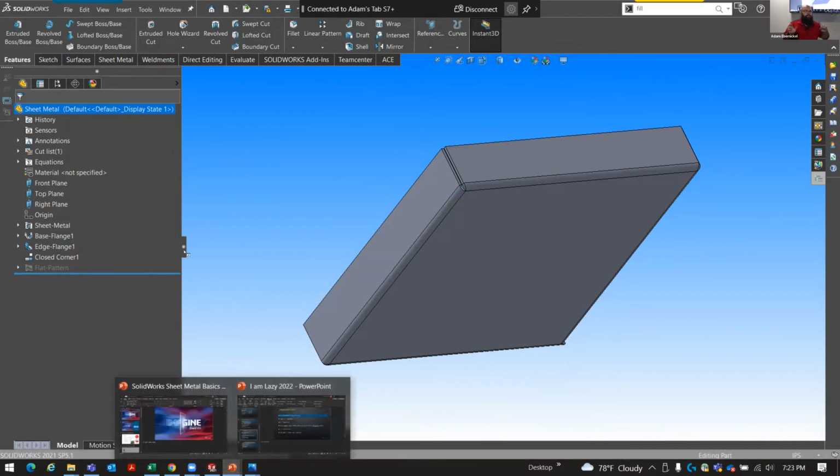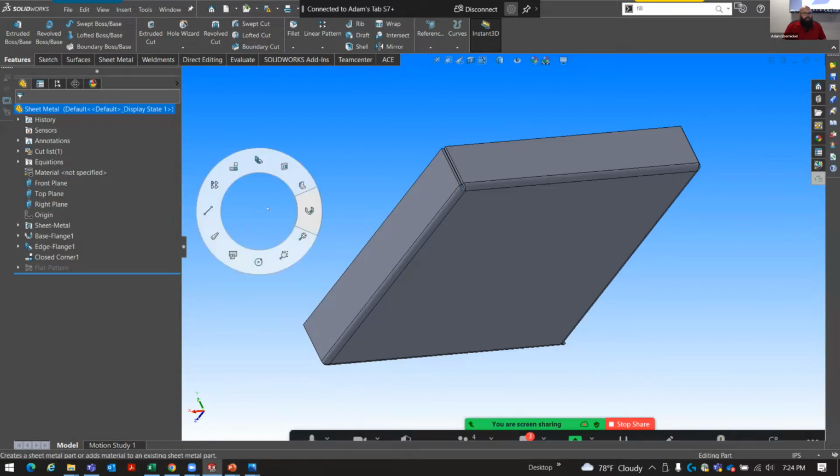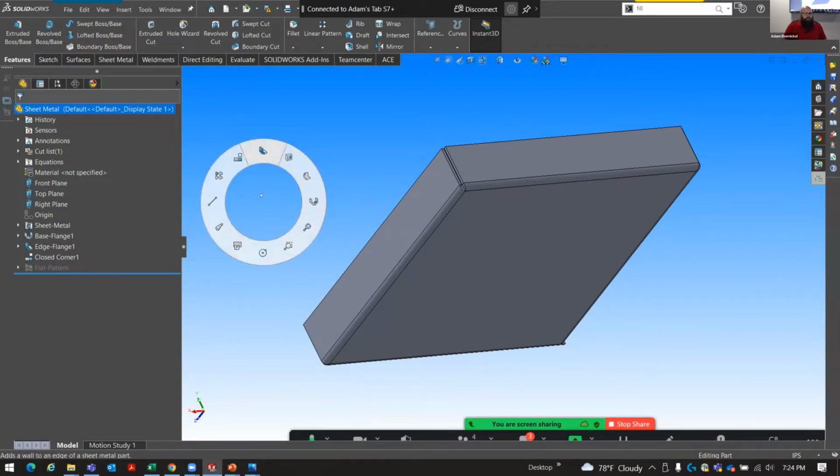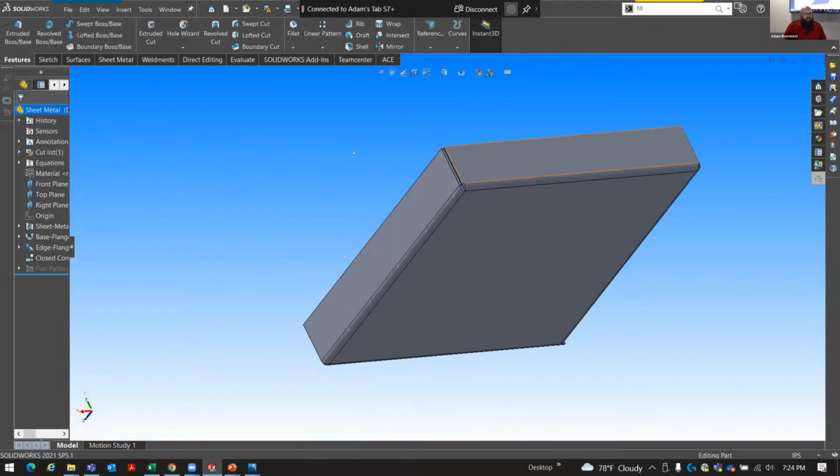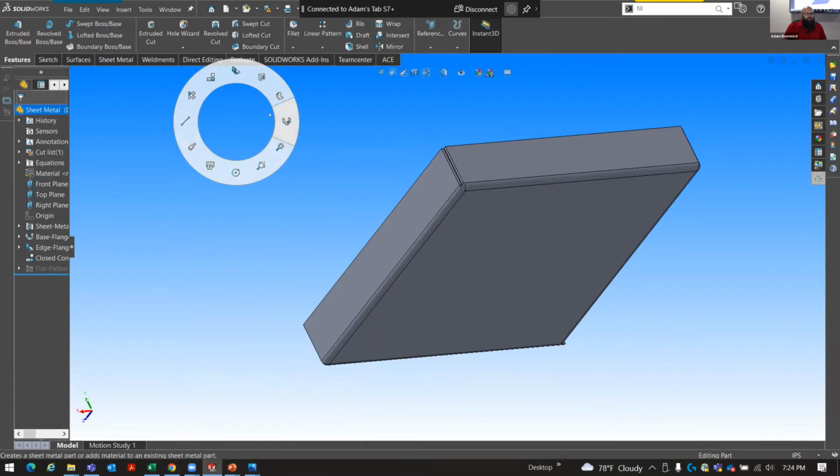Mouse gestures. Everybody use those? Seen them? Play with them? No? I see some yeses and some nos. It's a nifty command. Grab your right mouse button, and you can have a wheel of all your commands right there. So if you are so inclined, you can hide your command manager up top, shrink your feature tree down, and have this giant viewport to work on, and you can work directly off of mouse gestures.